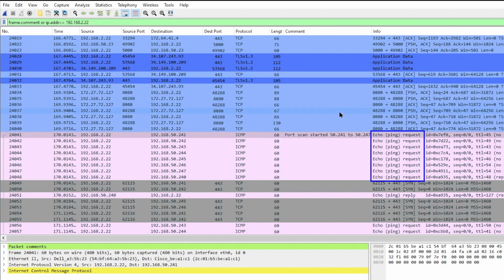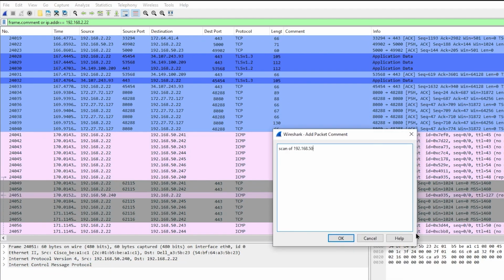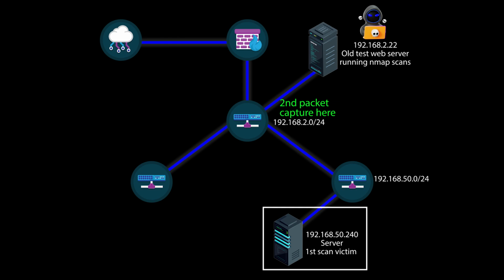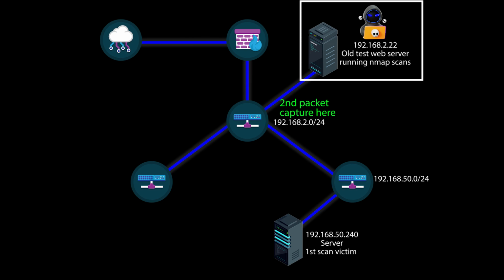We step back again and see a bunch of pings, but only one reply from 192.168.50.240. So let's comment on that one: scan of 192.168.50.240. This is the same target as the very first NMAP scan that we saw. This is the same exact scan, but our capture point is on the 192.168.2.0 network, where that old test web server is that's doing all the NMAP scanning.